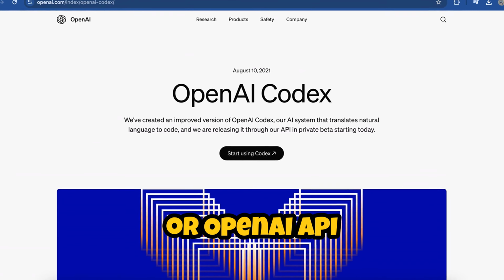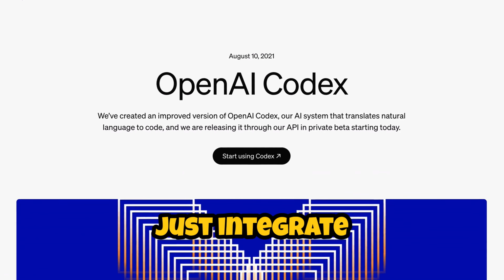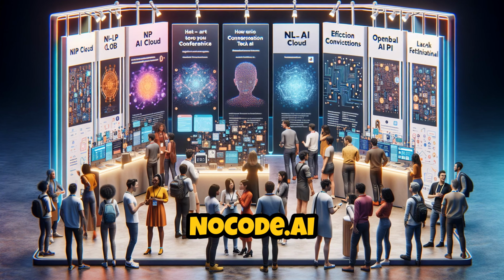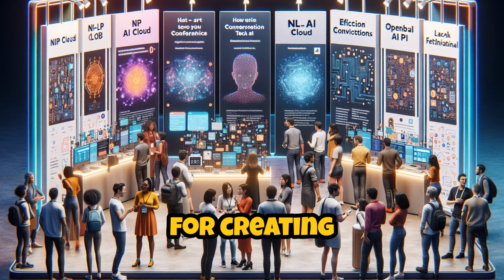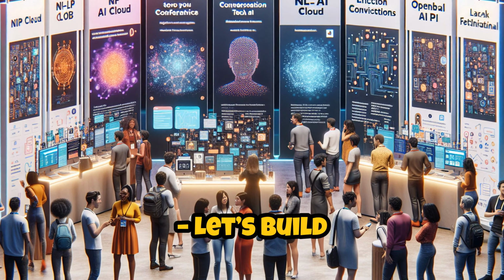NLP Cloud or OpenAI API. Want conversational AI? Just integrate these tools. No-code AI, tailored for creating AI models without coding. Demo time, let's build something.